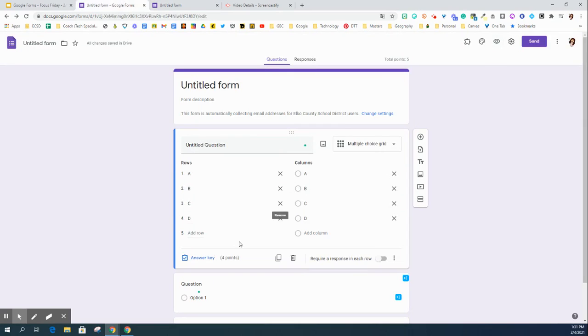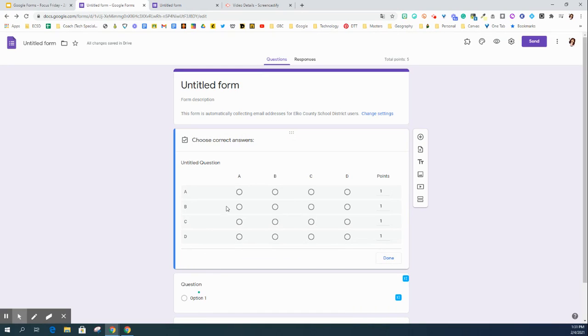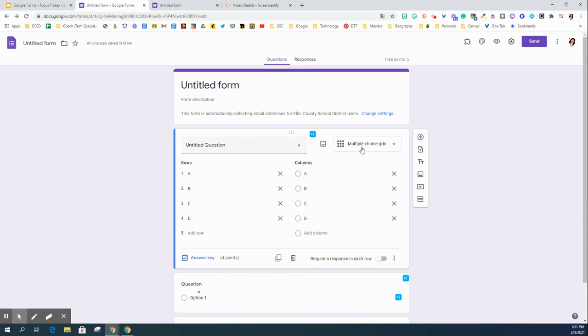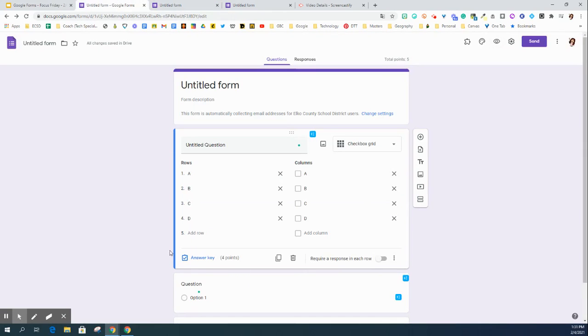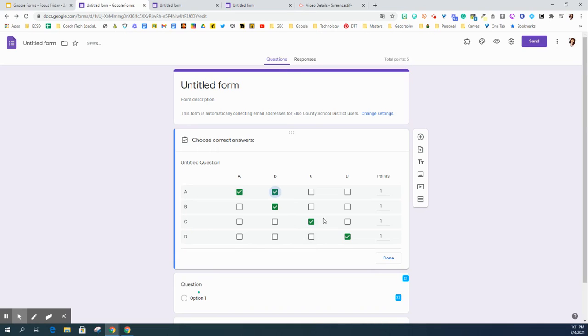Now, to mark the correct answer key, you go here, you go, okay, this is the correct answers. And you can assign points per. Now, if you're doing the checkbox grid, this is what it looks like. But they can check multiple ones on each row. And then you have your answer key. So you can check multiple ones are correct and assign multiple points.